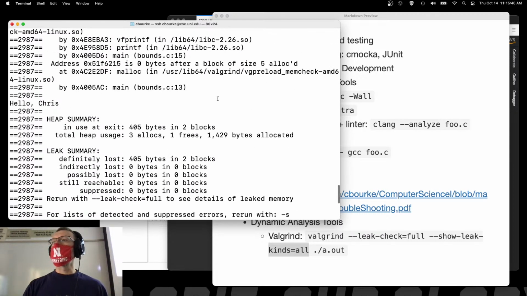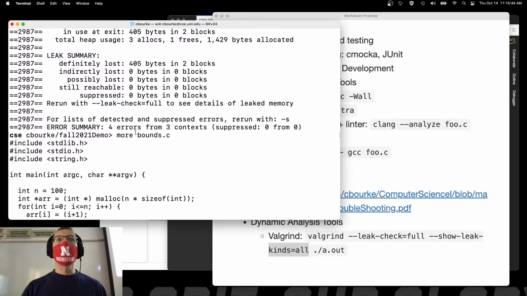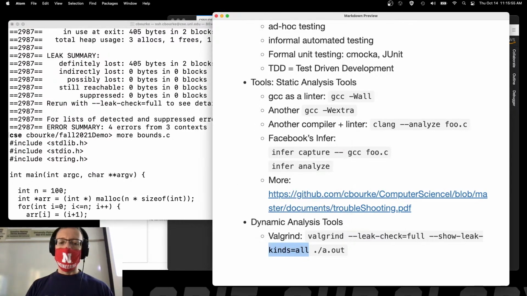But 4 different errors, and of course then the last error is, I believe, the memory leak, the same one that Infer found. Right? You allocated a string and you allocated an integer array, but you never cleaned them up. That's okay in the main. Okay, so that's Valgrind, and you've seen it.